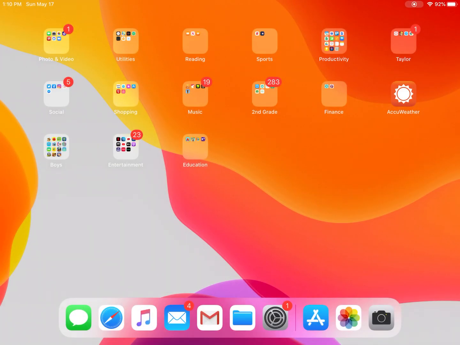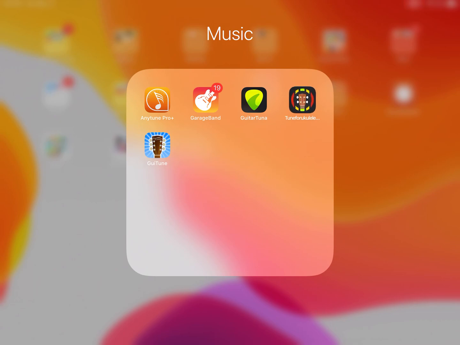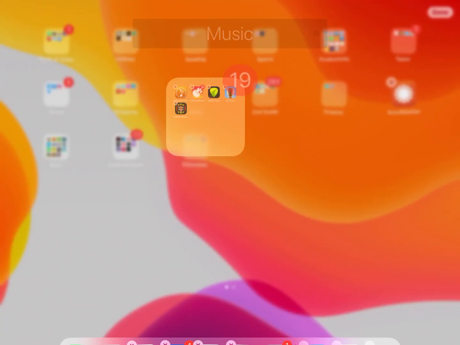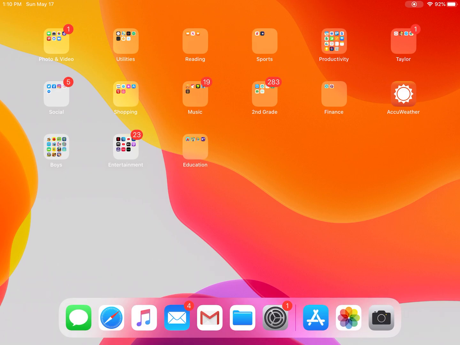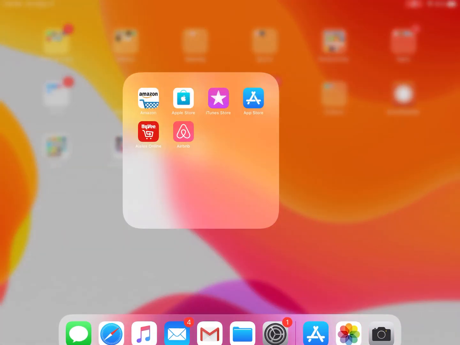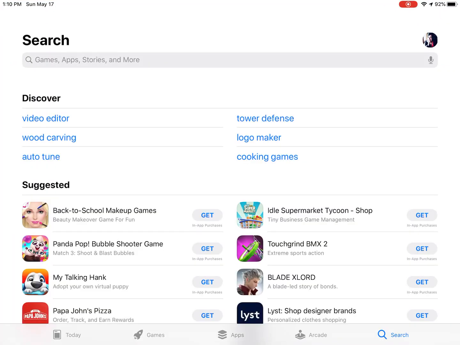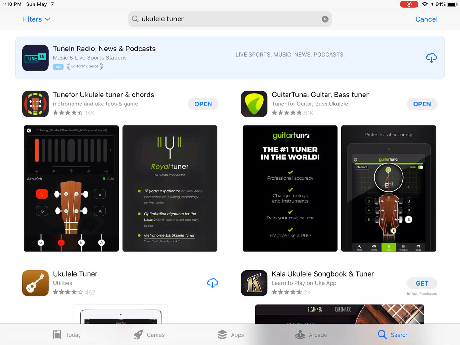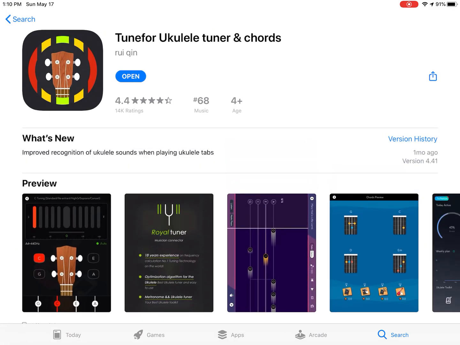Okay, so to tune your ukulele, you can use multiple apps, but one of the apps that I would suggest is this one right here. It is called Tune for Ukulele. So if you just go to your app store and search for ukulele tuner, it's going to be this one right here called Tune for Ukulele Tuner and Chords. It's free and it works really, really well. So that is one I would recommend.